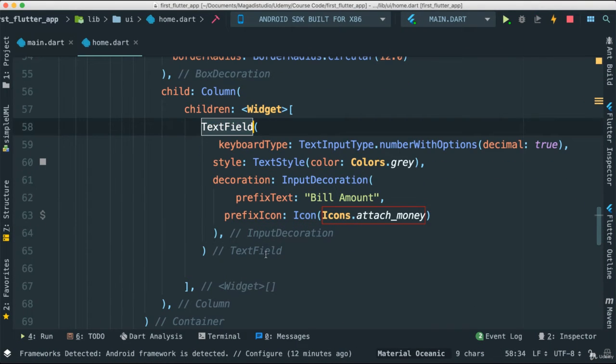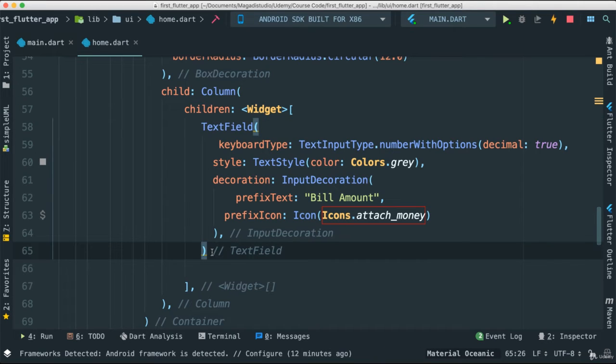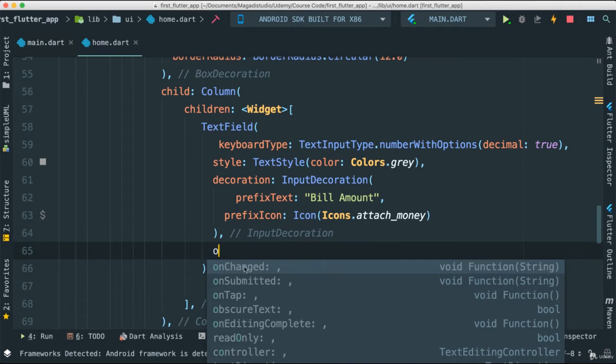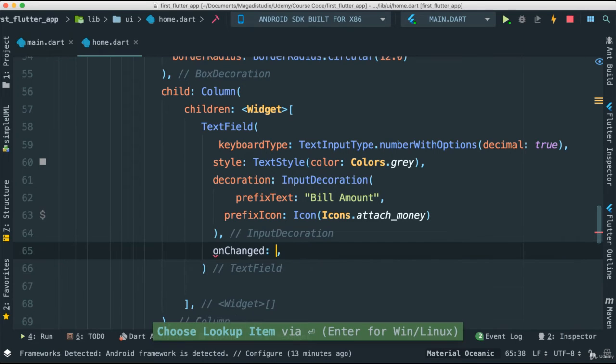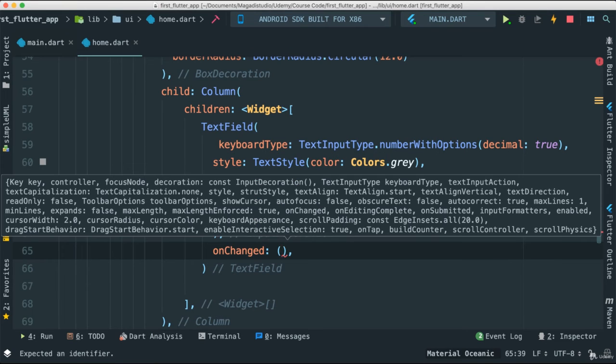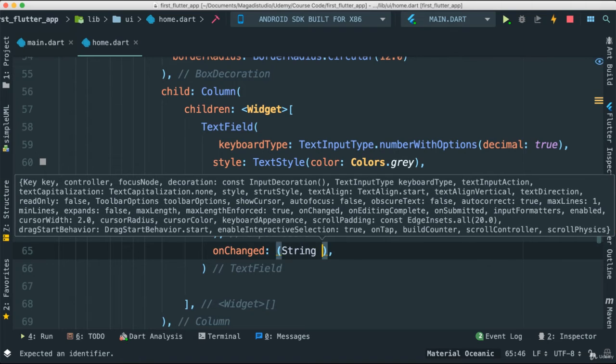Now, any text field here has other properties and methods we can call on, events that we can actually listen for. One of which is, if you say on, notice that we have a few options. So we have the on changed, on submitted, on tap, obscure text. That is for passwords and so forth, right? So in this case here, we want on change because we want to make sure that as user adds numbers, bill amount here, we account for that event. So we need to pass something. In this case, it's going to be a value of type string.